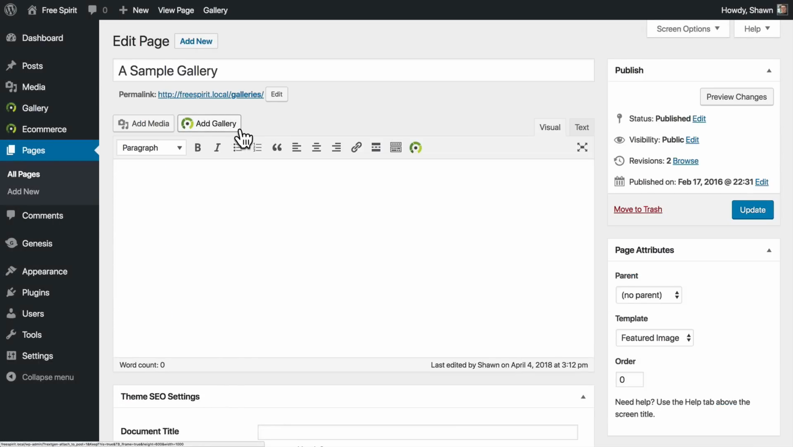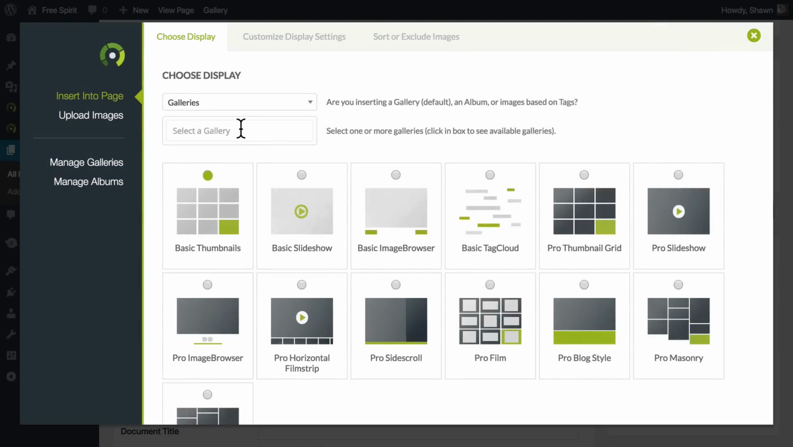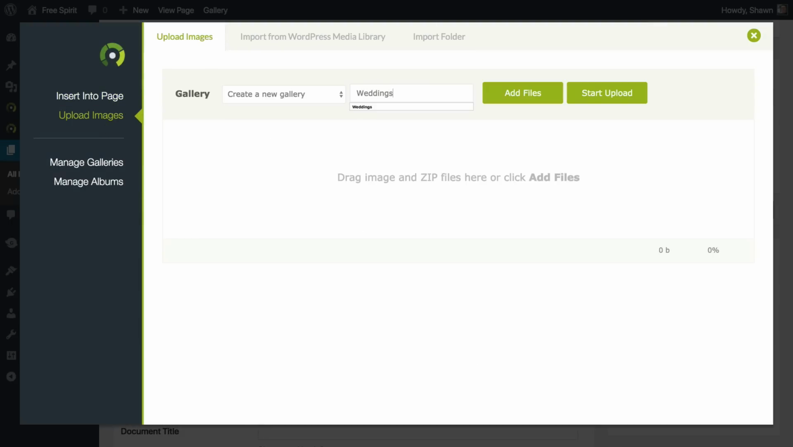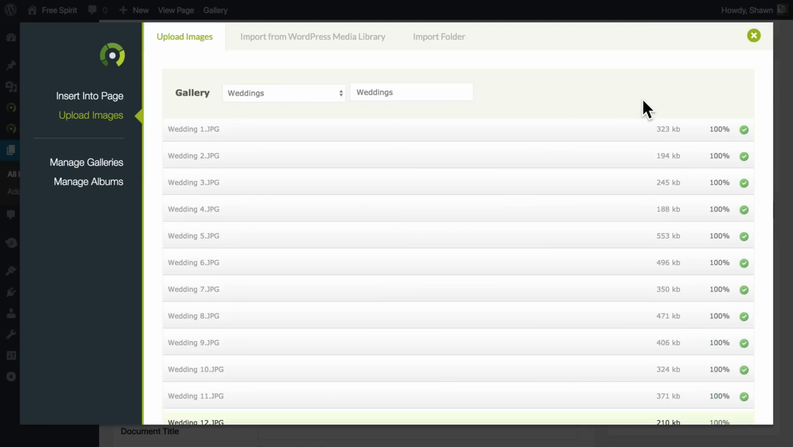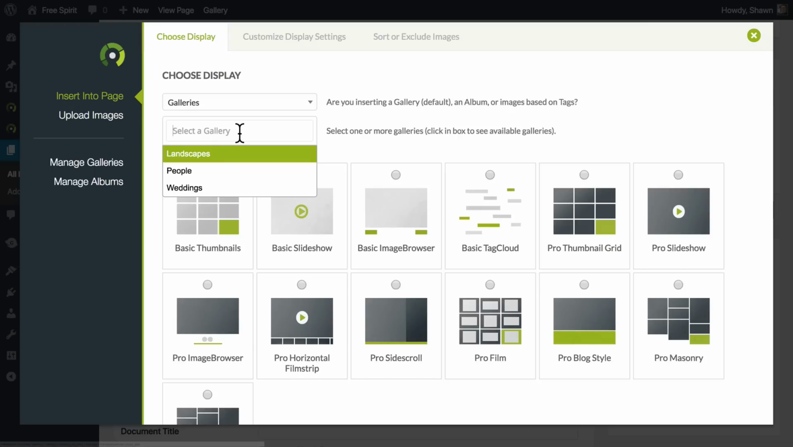Click the Add Gallery button to open the Insert Gallery window. Give your new gallery a name, and then upload your images. Now, insert your new gallery into the page.